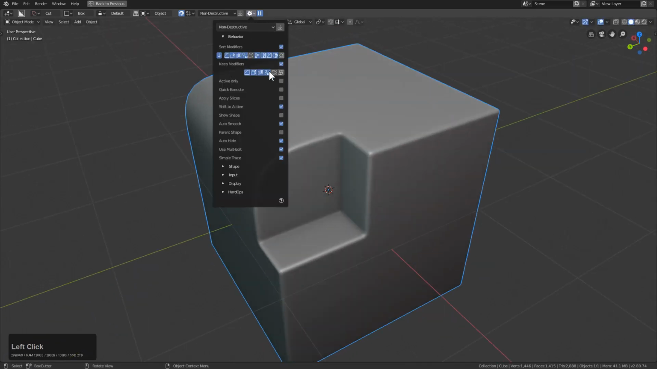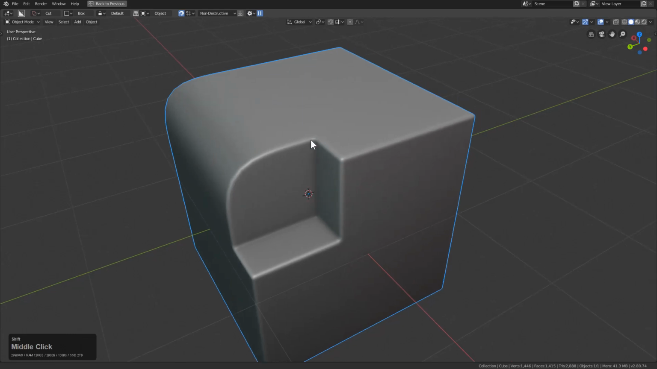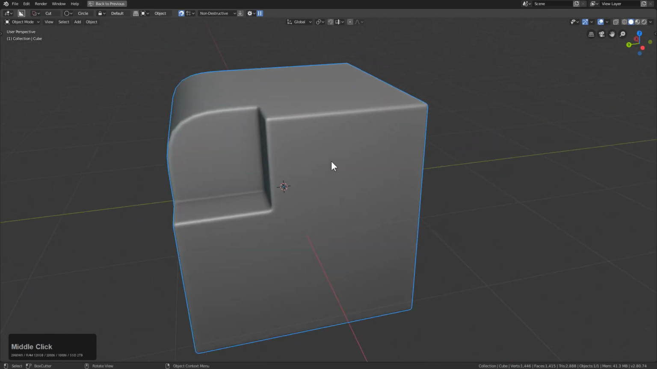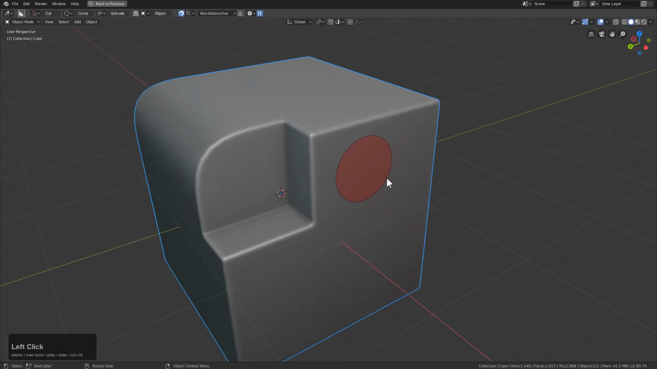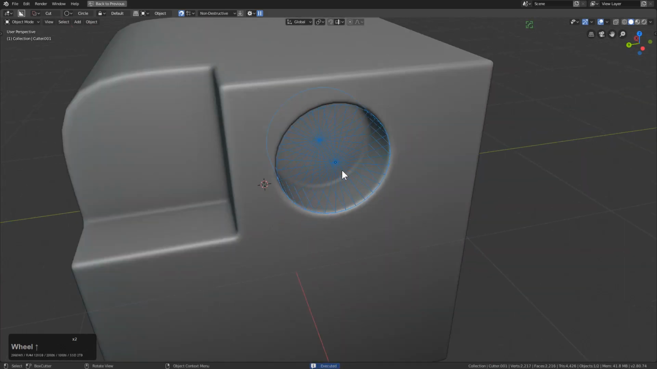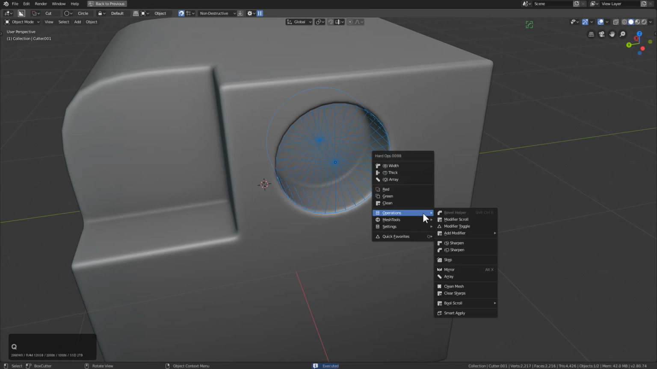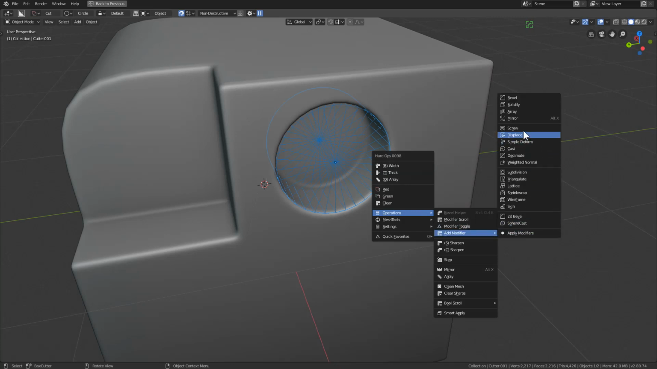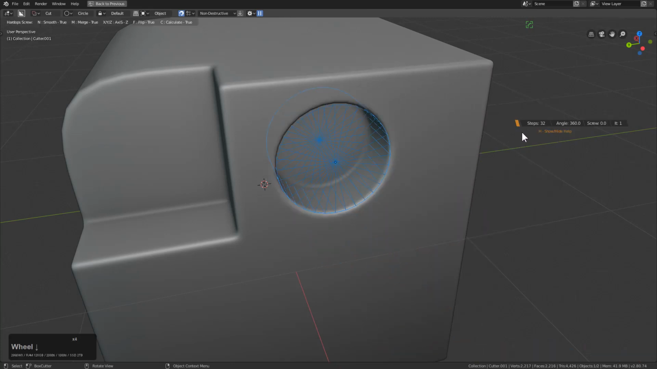So continuing on, keep modifiers determines which modifiers are being kept at the time of draw. You can see that almost all of them are checked except for screw. And just to show you that one in action, since screw is being used on circle, if we draw a circle and we hold shift, we can see that this modifier is still being kept live. So we could actually go under modifier and even adjust the settings of the screw.